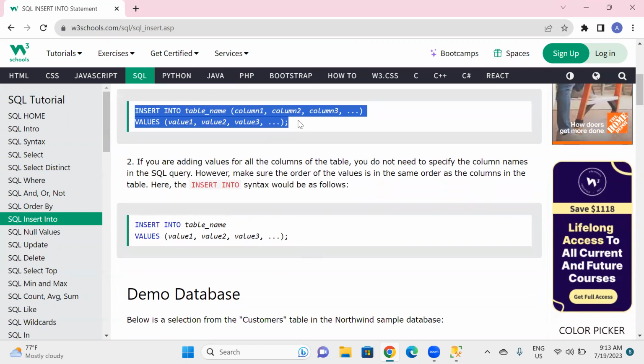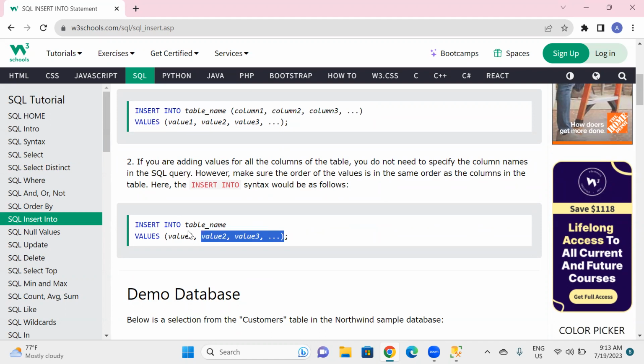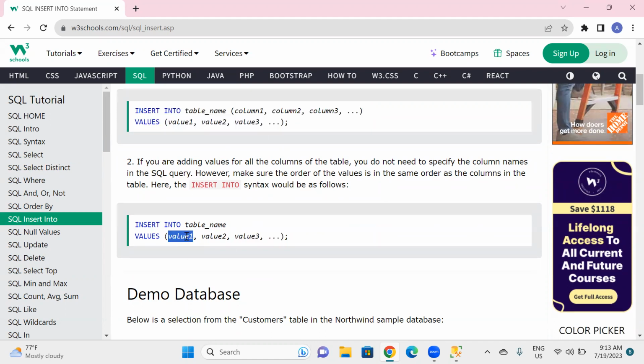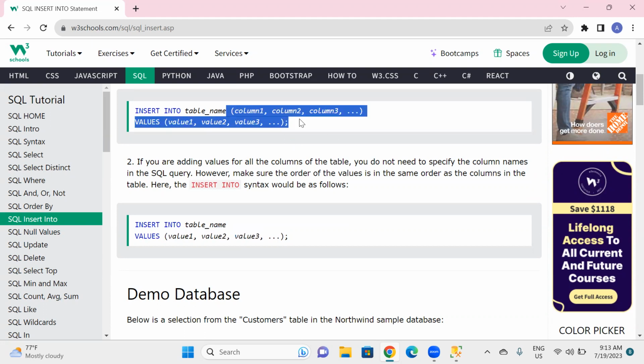I just want to directly store default data. For example, if I'm not giving this kind of syntax, then value one will be held in column one, value two in column two, and value three in column three.